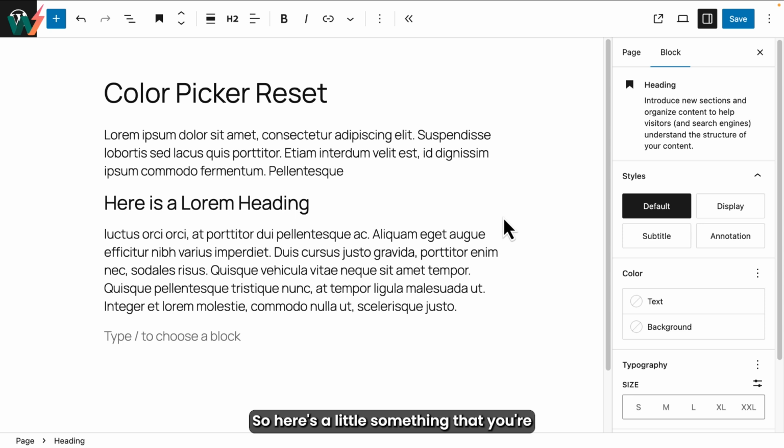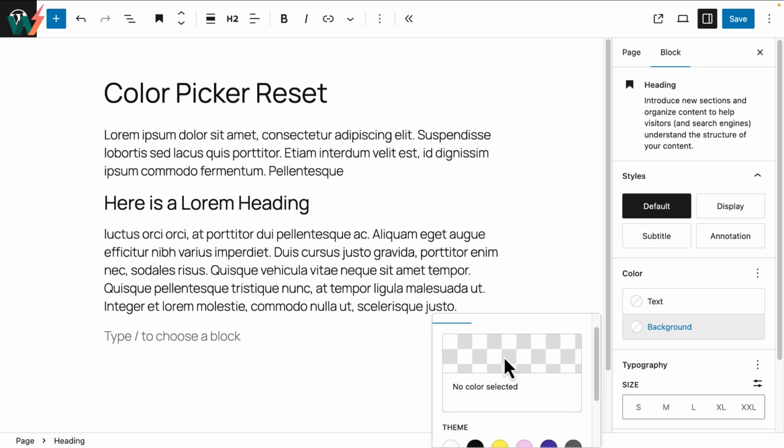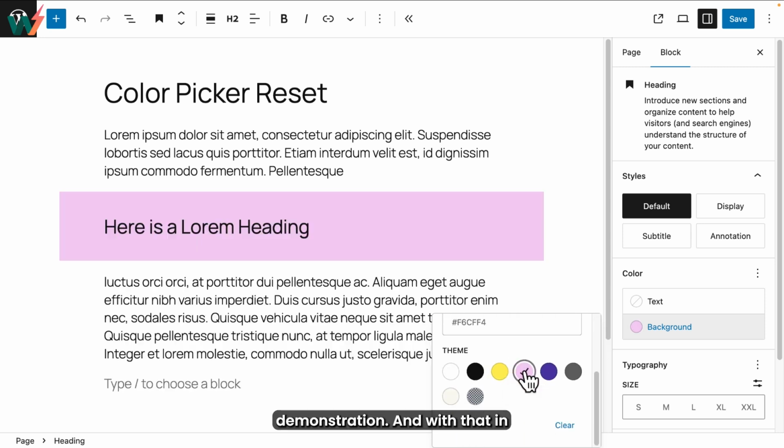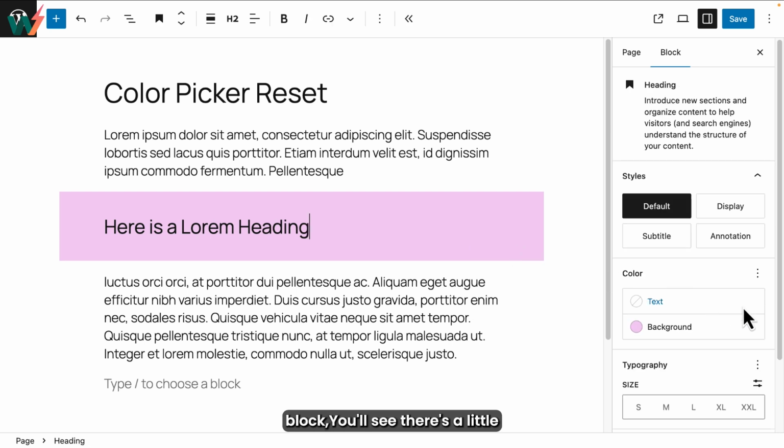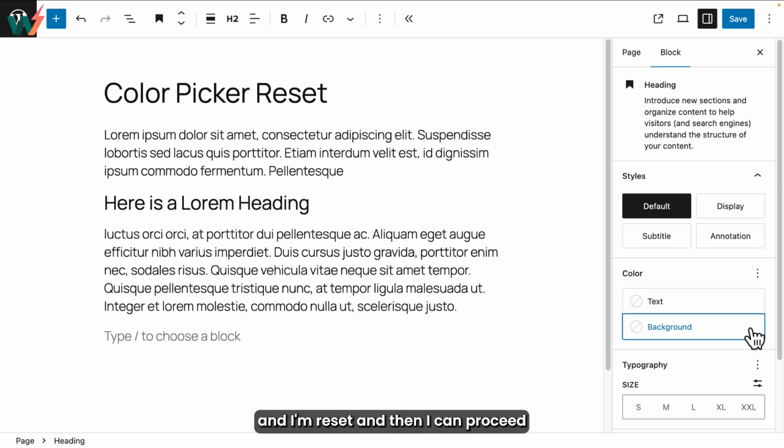So here's a little something that you're likely to miss because it's kind of hard to find, and that's the color picker reset option. Now currently it's only available with paragraph and heading blocks, but I expect that you'll see this in other blocks as well going forward. So I'm going to provide a background color for this heading. Anything's going to do for our demonstration. And with that in place, when I select the block, you'll see there's a little minus sign right here, and that is the tool. So I'm just going to click on that, and I'm reset.